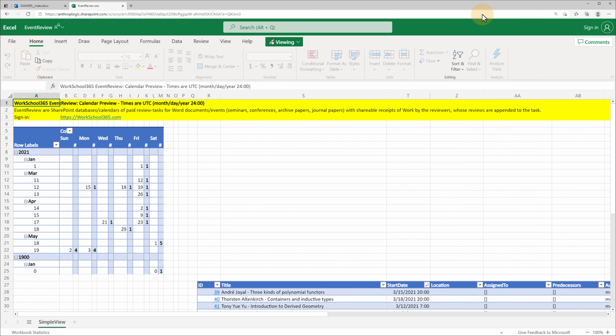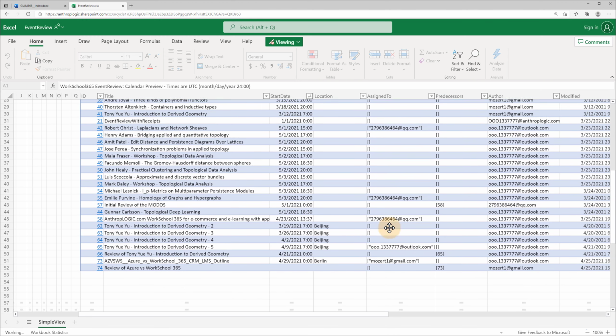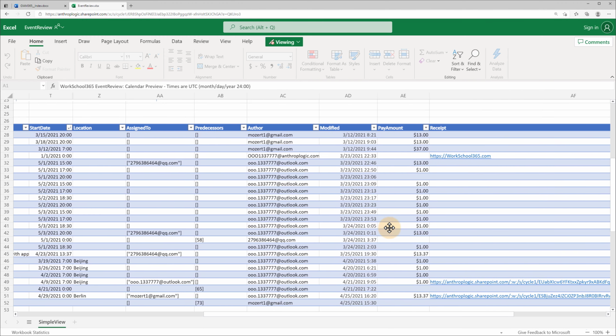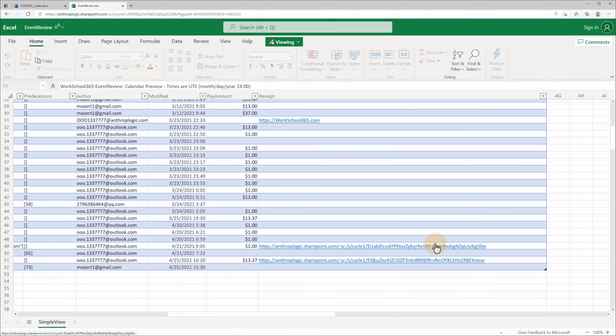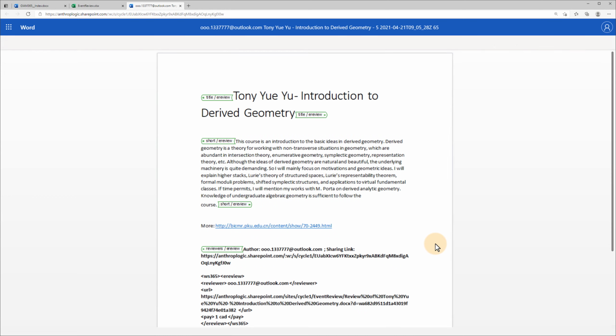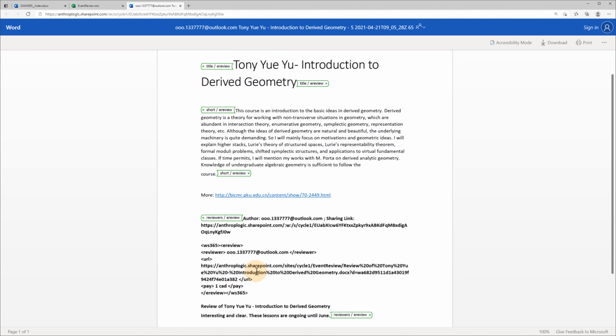Now, an example of EventReview.workschool365.com. So this is a public facing website. So there's a calendar. So you can filter by author or location. And then there are documents, items, the pay amount for each review. And we can click on an example review. So this is a document, and then a reviewer whose review is appended to the document.